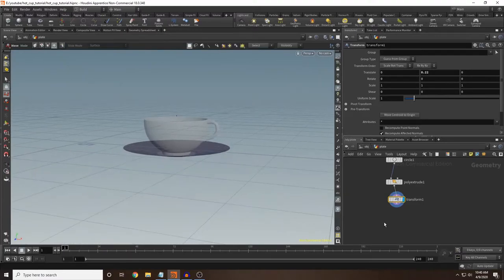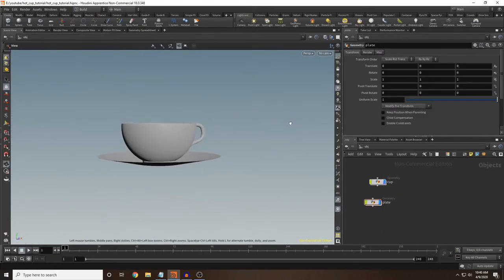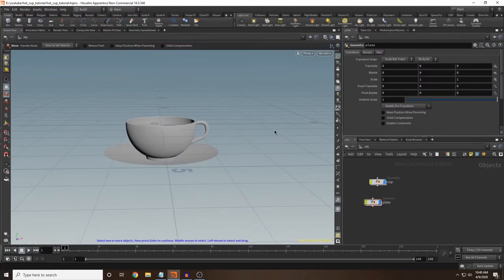Created our plate, we have our cup. Let's just go ahead and drop down a null here. We might not ever use these nulls, but it's just good practice to make them. So we have our plate, we have our cup.